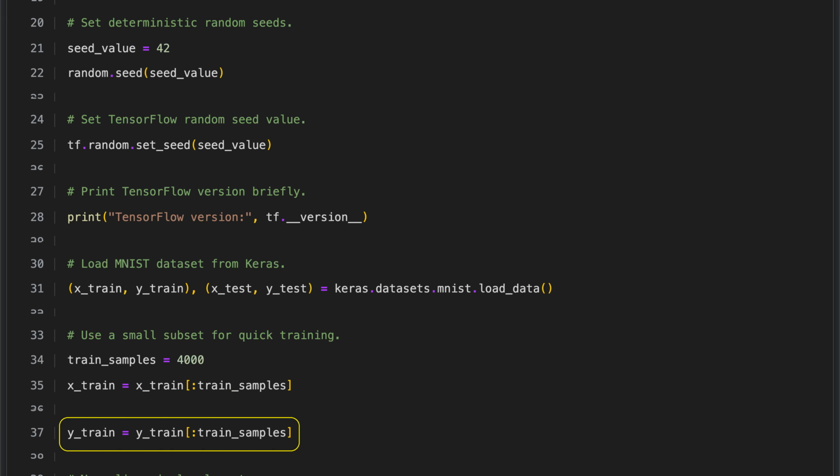The code selects a smaller set of training labels from the MNIST dataset by taking the first 4,000 labels. This matches the previously chosen subset of 4,000 training images. By doing this, each reduced image still has the correct label. This step keeps the training data consistent and reliable while working with a smaller dataset.